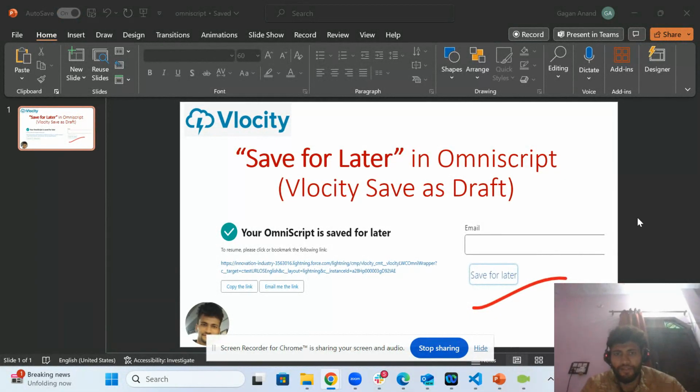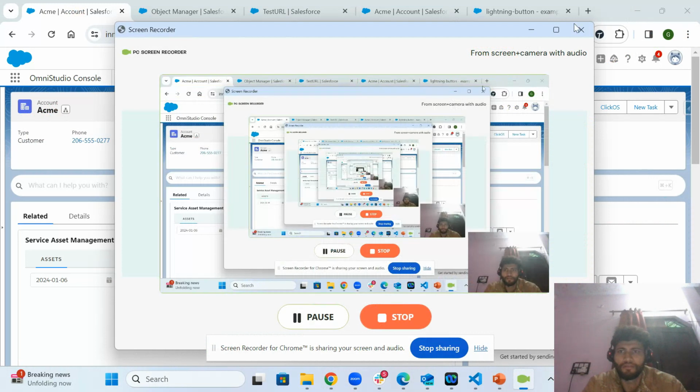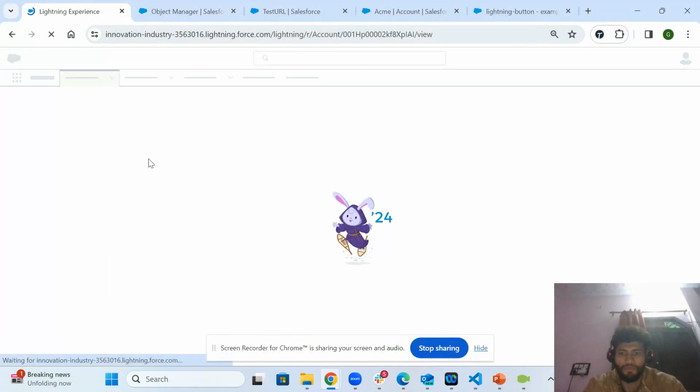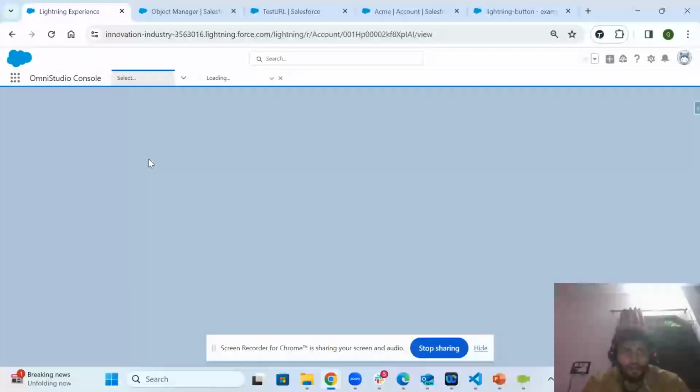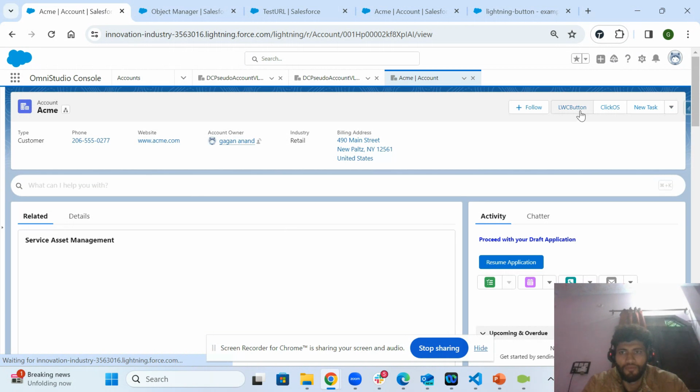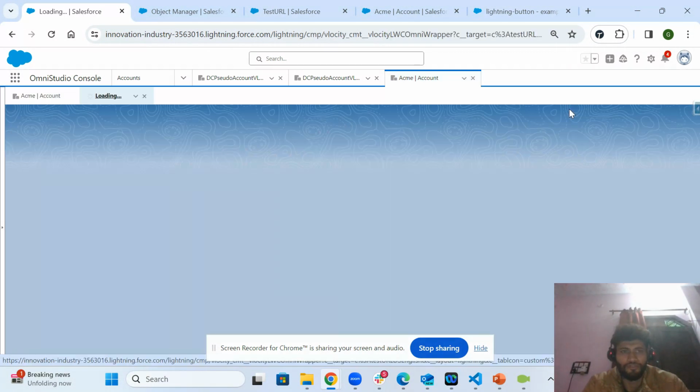So today I will discuss the save for later, or save as draft, functionality in OmniScript. So what is save for later? We can take an example. Let's suppose this is an account record page. I'm just refreshing my page, and from this page, if I want to launch my OmniScript, for that I created one quick action, an LWC button, and from there I'm launching my OmniScript.